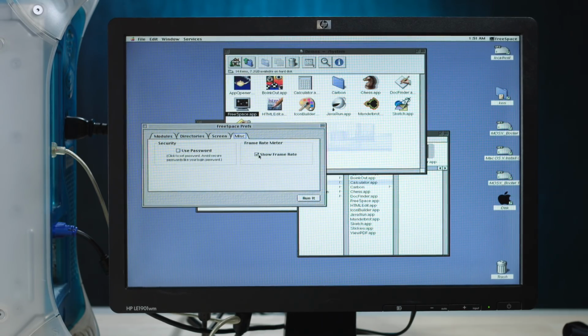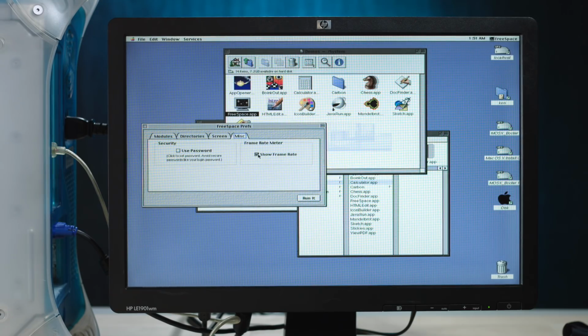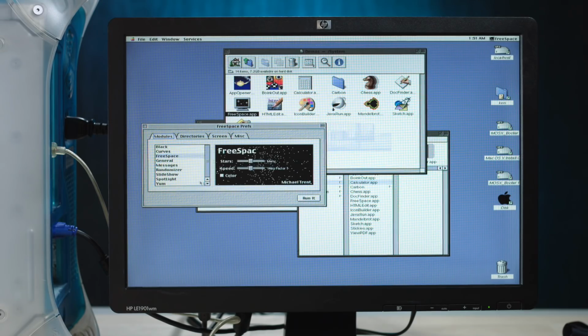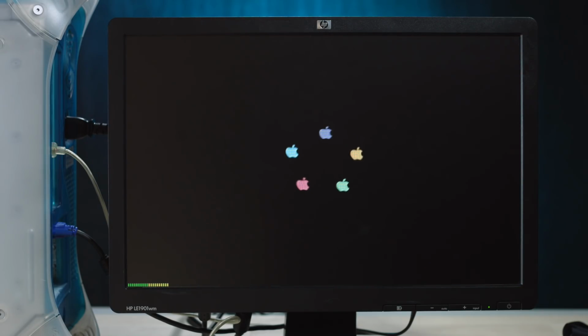Ooh, a frame rate meter. Can you run that? Oh wait. Let's choose a screensaver that actually does that. Good point. Put it back to yum, and then turn on the frame rate. Yeah, okay. And then it will show it. Oh hey, there it is.